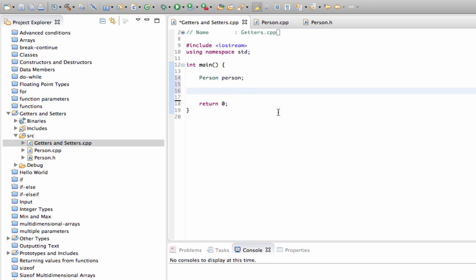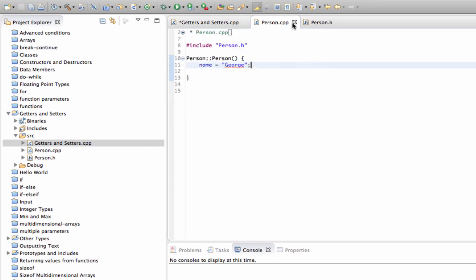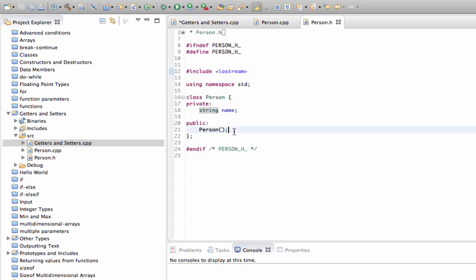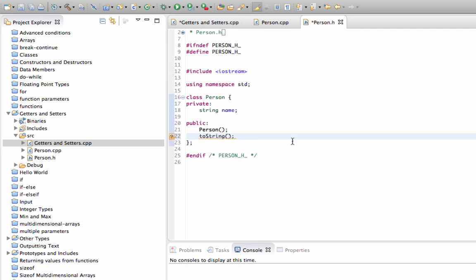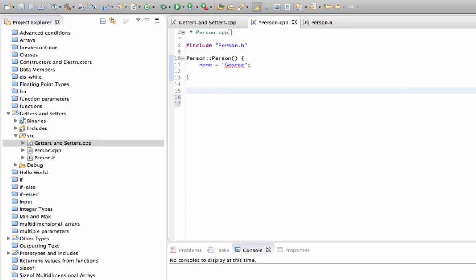Now, we can't do much with person at the moment. What we could do is give it a method that outputs details about this person. I'll call it toString. Java actually has a method called toString, and the idea is that it returns a string that shows you information about your object. So let's do a similar thing here in C++. I'll make toString return a string, and we'll go to person.cpp and implement this toString method.